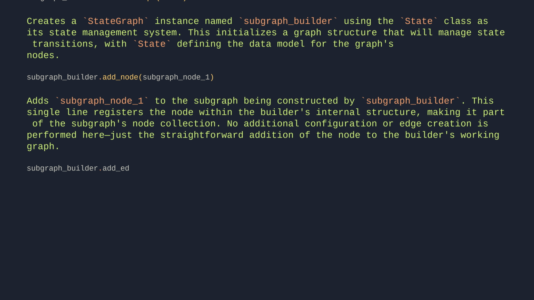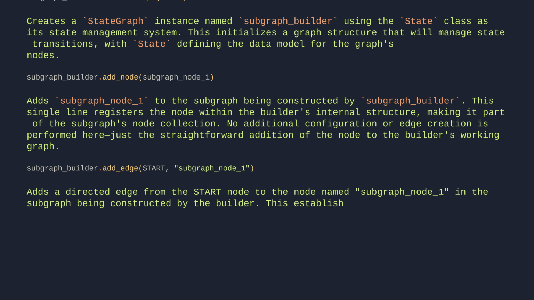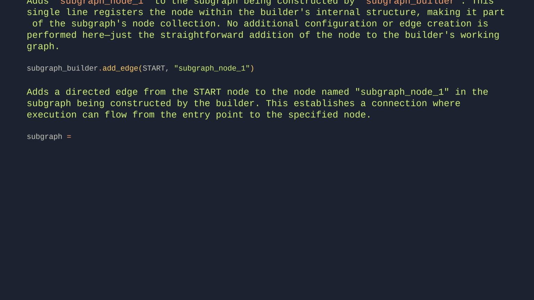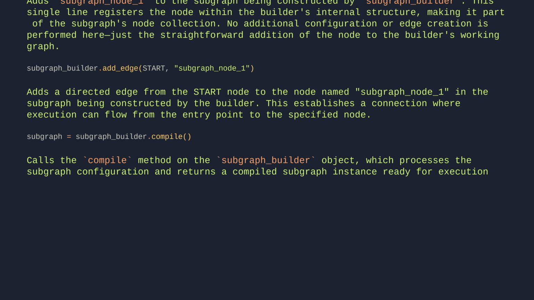subgraph_builder.add_edge(START, "subgraph_node_1"). Adds a directed edge from the start node to the node named subgraph_node_1 in the subgraph being constructed by the builder. This establishes a connection where execution can flow from the entry point to the specified node. subgraph = subgraph_builder.compile(). Calls the compile method on the subgraph builder object, which processes the subgraph configuration and returns a compiled subgraph instance ready for execution. The result is assigned to the variable subgraph.